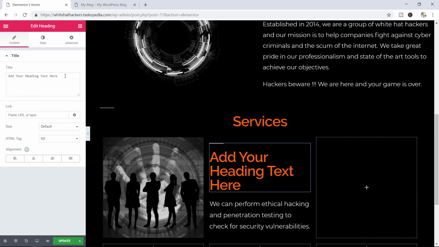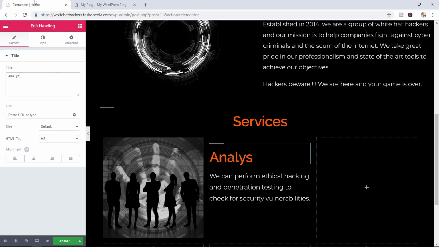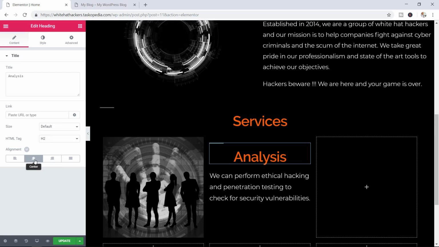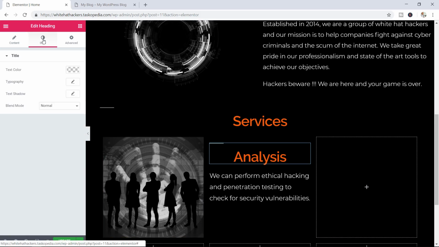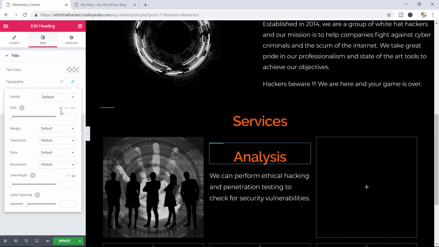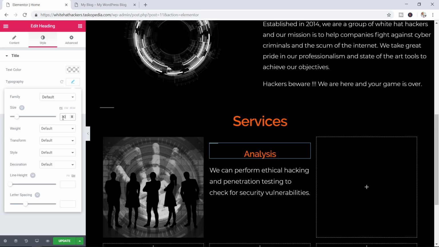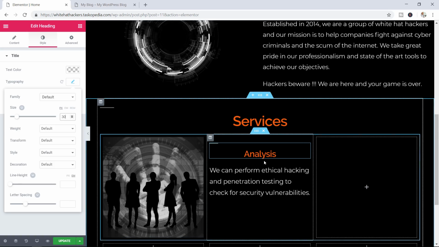And there you go. So what was the analysis? Analysis was the header, so analysis, and it's also positioned in the center. So analysis right now is in the center. Now the text itself, the text size, we're going to change that. So let's go to style, and I'm going to go to the typography, and we're going with 30 pixels. So it's not too small, it's not too big. I like that as it is.